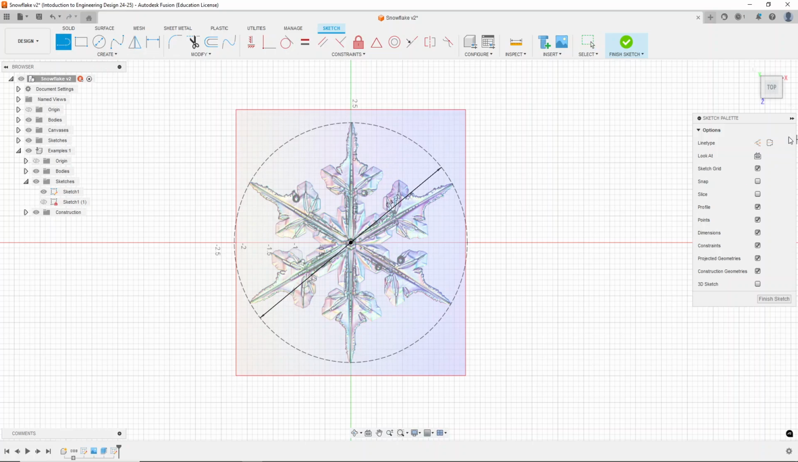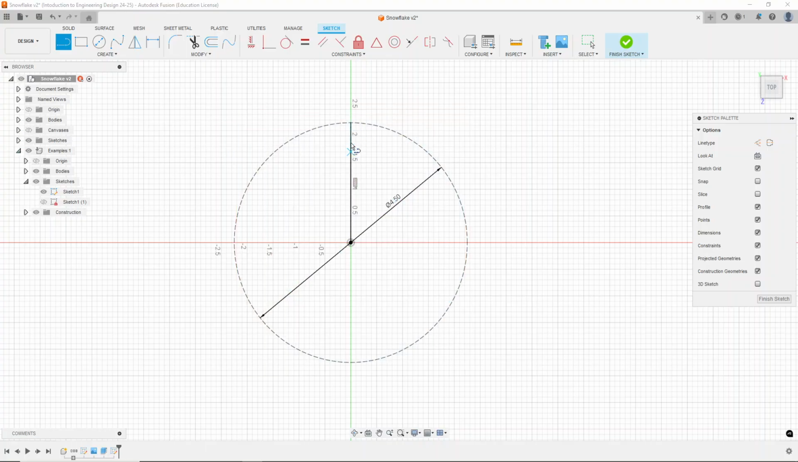So the first thing I'm going to do is create a line going up to the top, touching my circle. It should be 2.25 inches because it's half of our 4.5 diameter. So that's a solid line. I'm going to hide my snowflake in the back line. So I'll have this one solid line.